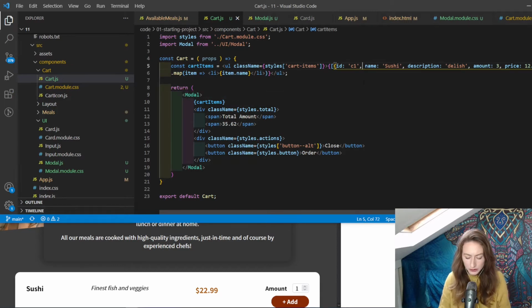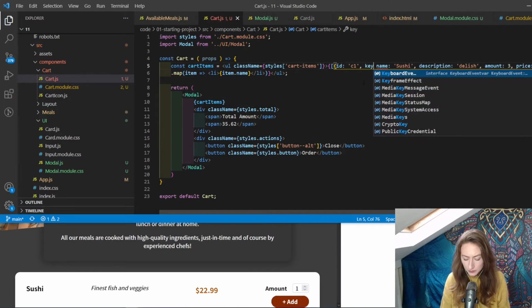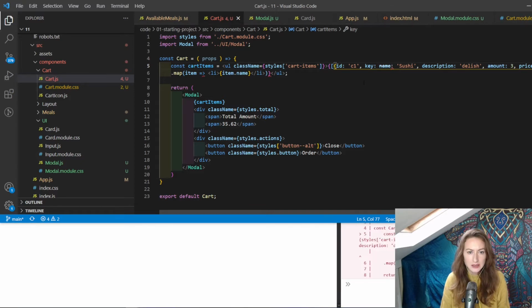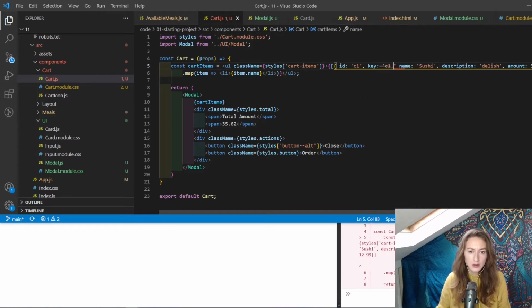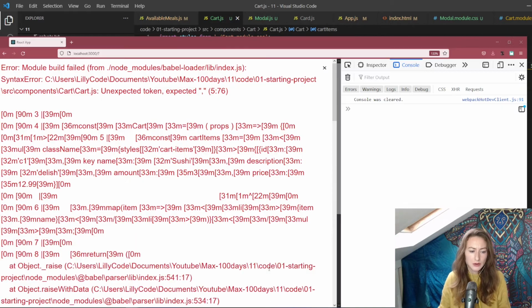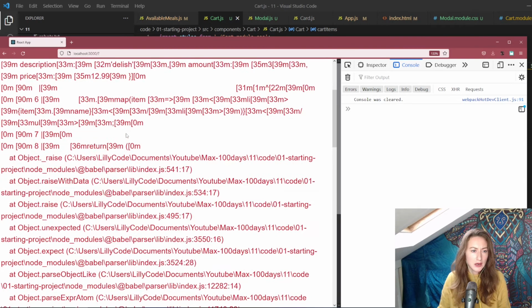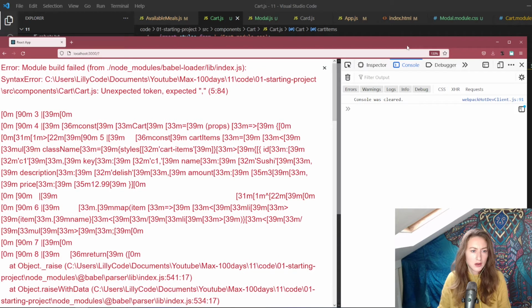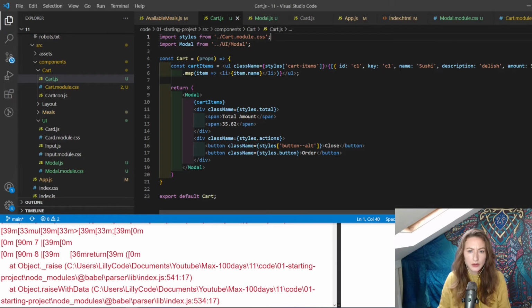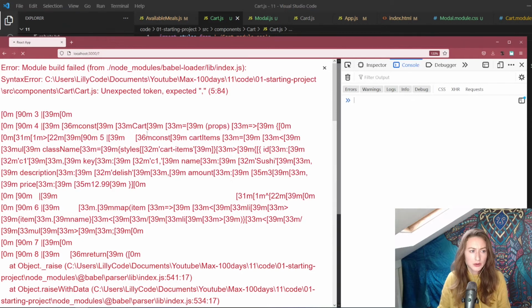So what about if I just add in a key as well? Because it seems like it needs a key. So the key can also be C1, the same as the ID. I'll add a comma. And the comma is in the wrong place, so I'll just add it outside there. And then, unexpected token. Okay, let's reload.